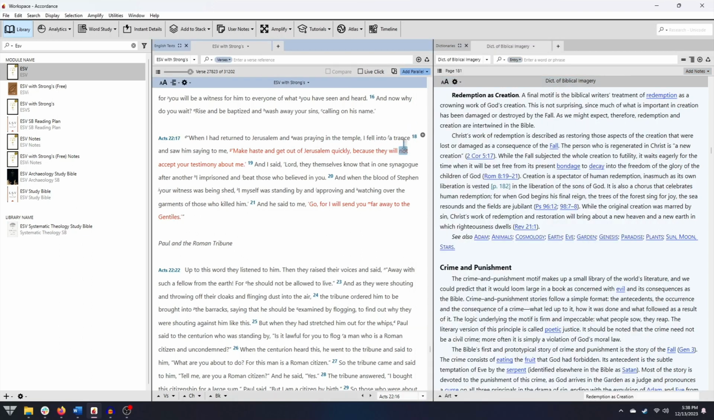And that's it! You now know how to open resources in Accordance by using the library, the menu bar, and the New Tab icon. There's one more way to open resources in Accordance, which is amplifying, but that will be covered in a future tutorial.